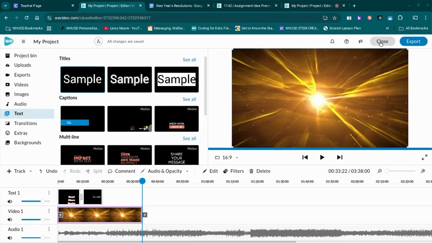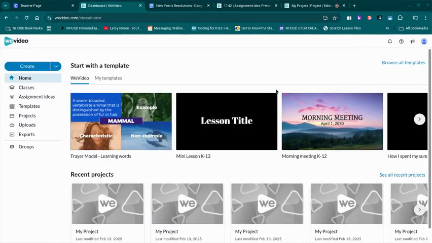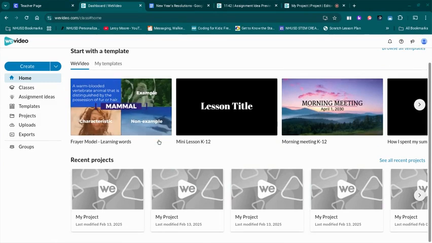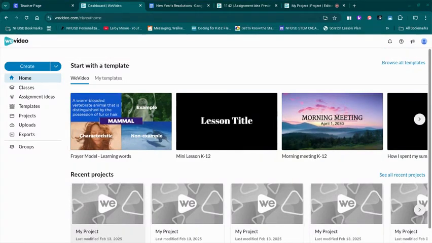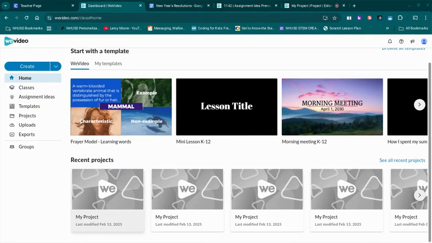Now, when it's all finished, the really important thing, and not to forget, is they have to click close before they sign out of WeVideo or close their computer, or they will lose all their progress. And I've had kids do that before. It's not good. So make sure they click close. And when you click close, all the work they've done will be saved, and it will be under this recent projects section on the home page. And that's about it.